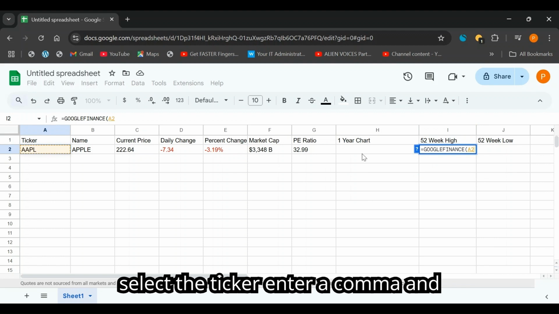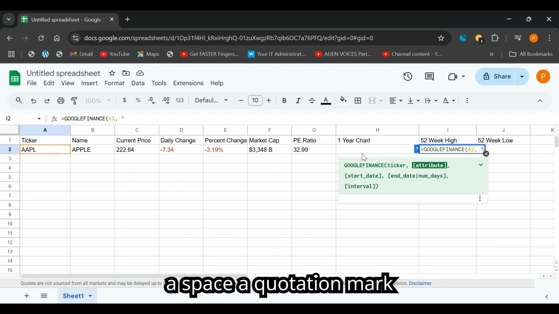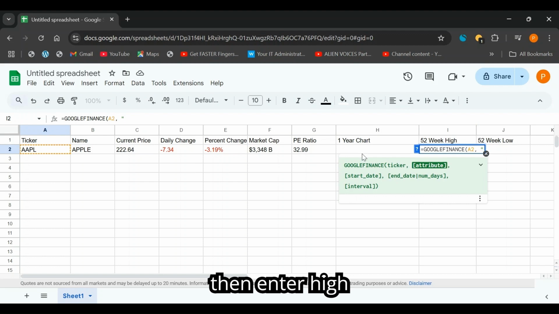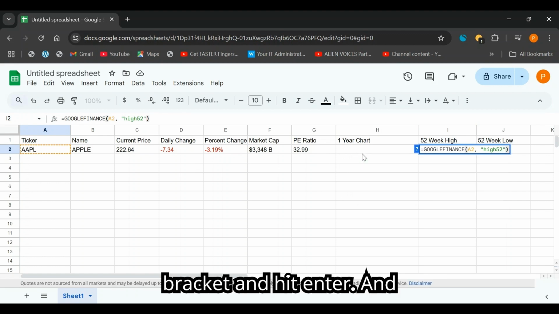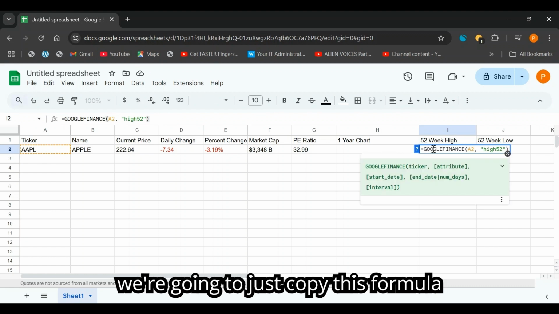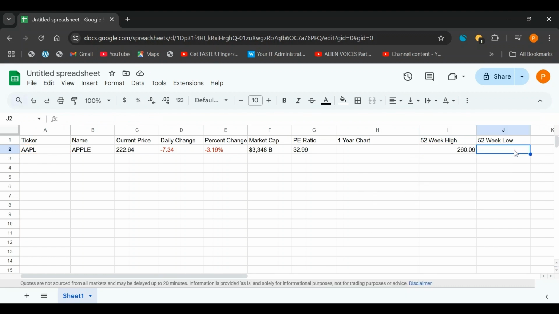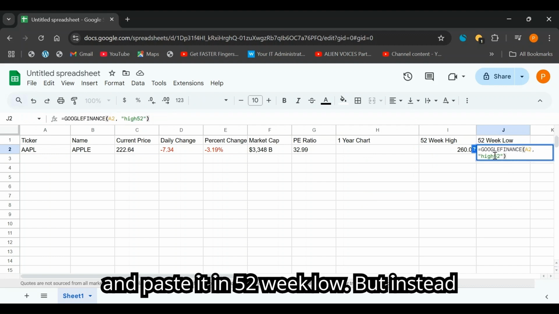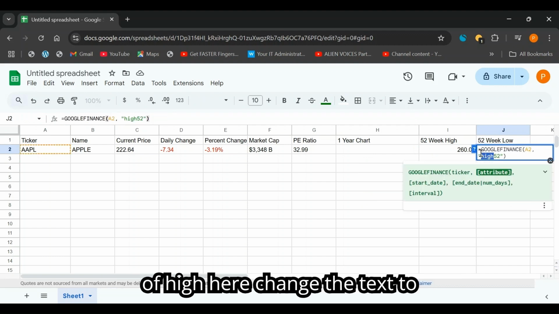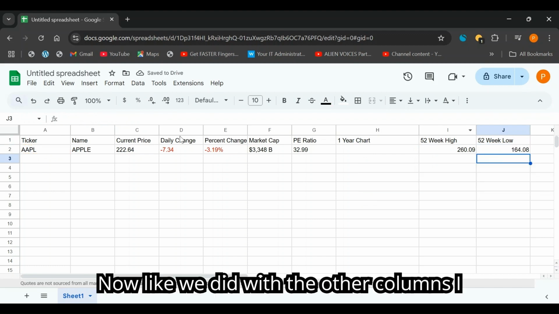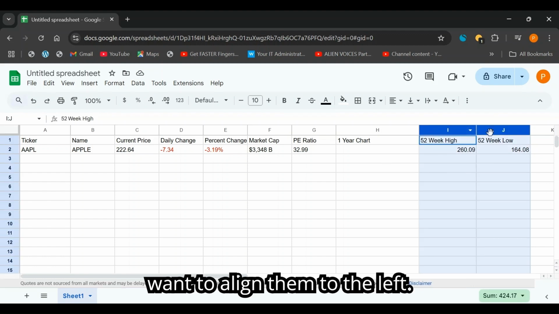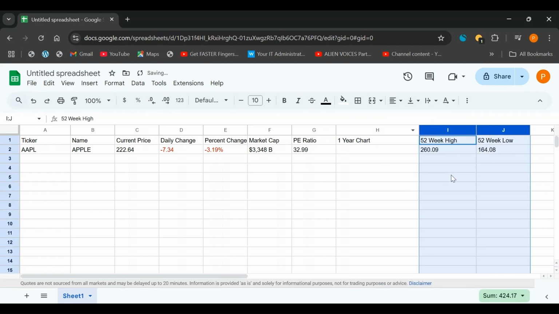Select the ticker, enter a comma and a space, a quotation mark, then enter high 52, enter a quotation mark, close it with a bracket and hit enter. And we're going to just copy this formula and paste it in 52 week low. But instead of high here, change the text to low and hit enter. Now, like we did with the other columns, I want to align them to the left.